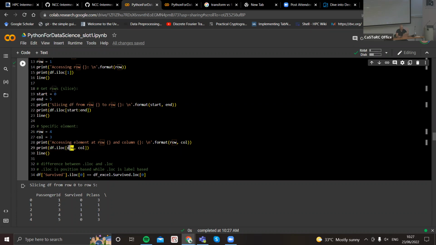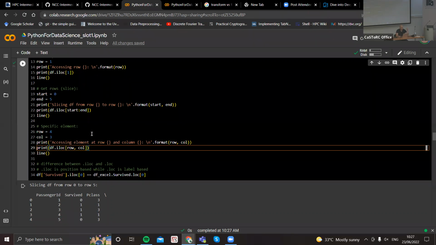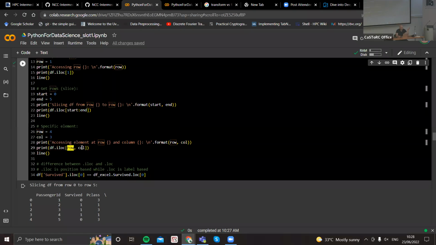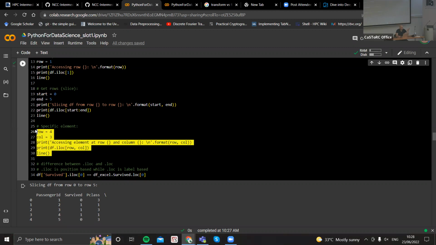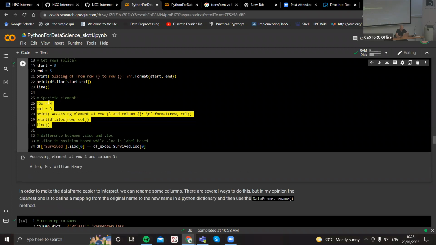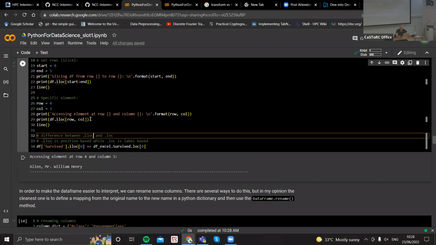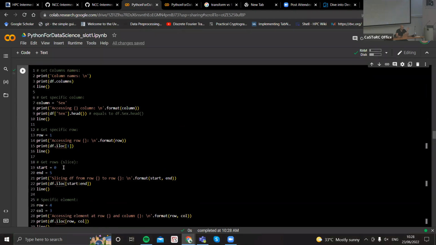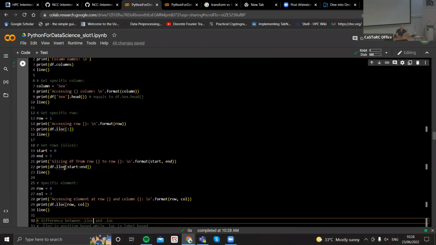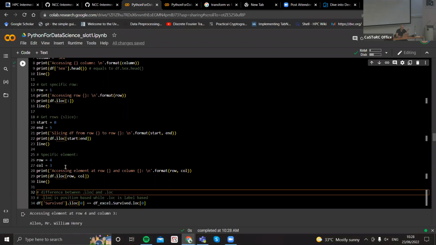The first one corresponds to rows, and the second one corresponds to columns. So if we want to access a specific row and a specific column, we first input the row, then we add a comma, and then the column. So that's, again, really simple. This is the 4th row and the 3rd column, and this is the entry that we have there. So now I've showed you how to access some really basic things in a data frame.